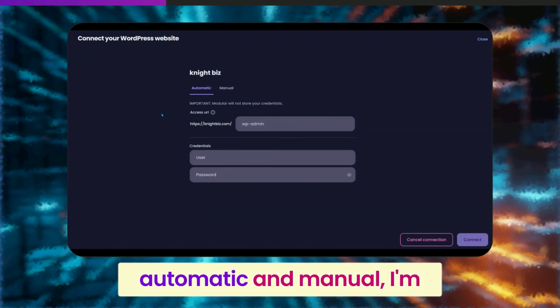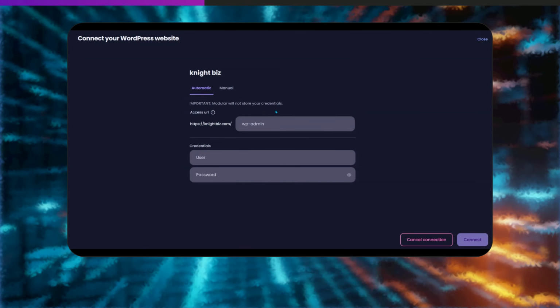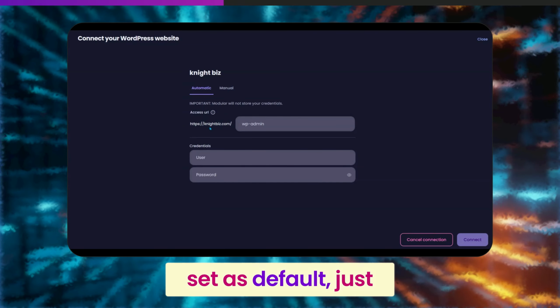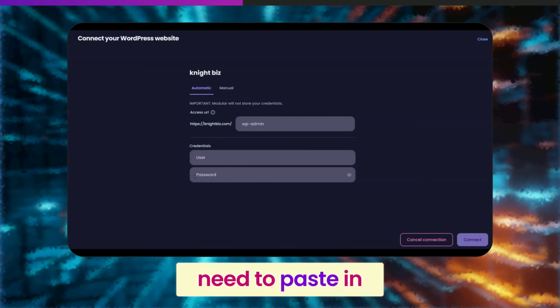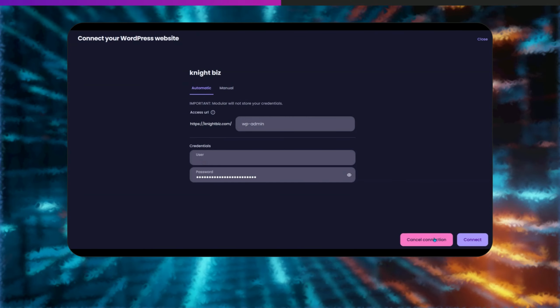Okay, so we've got automatic and manual. I'm going to leave it at automatic. We just need to add my WP admin, which is set as default. Just need to paste in my username and password. And then we just have to hit the connect website.